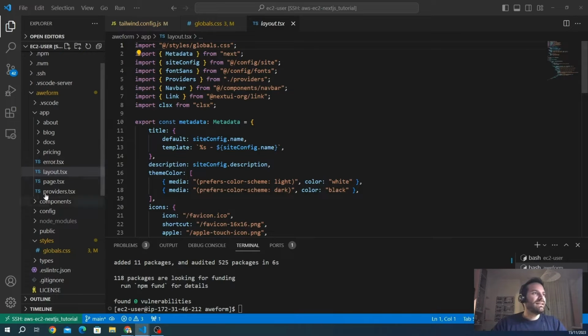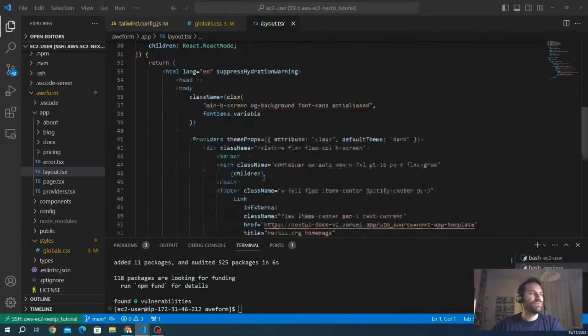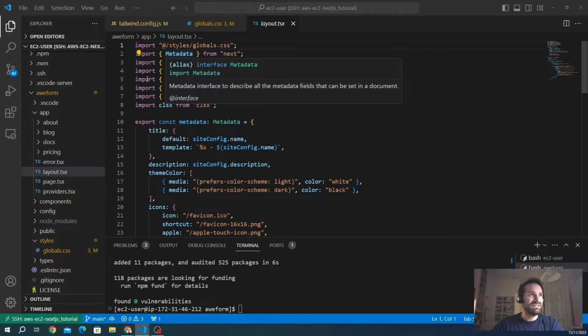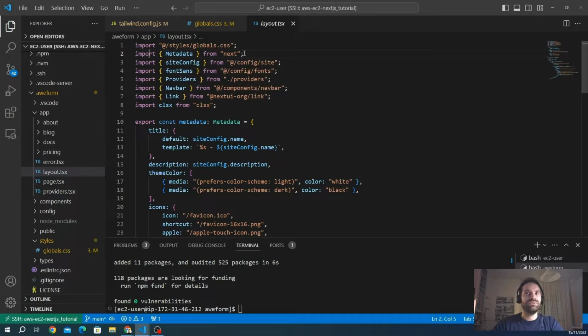Okay, first of all, let's start from the layout, okay? So what we need now is to be sure we have all the dependencies here, because in the layout we are going to use some dependencies, okay? Of course, we import all the styles and globals. The metadata, actually, we don't need all this part. We don't need them. We don't need site configuration.